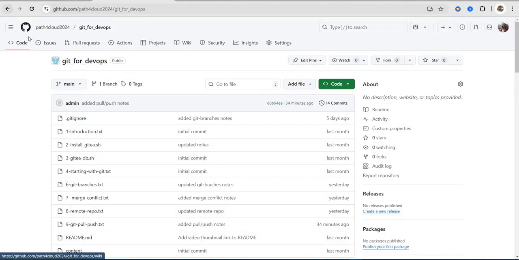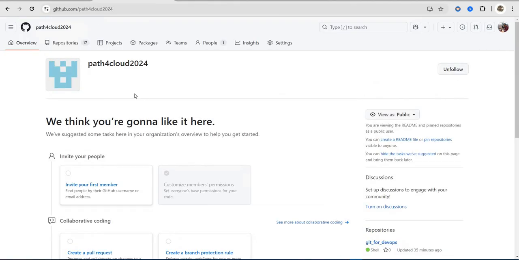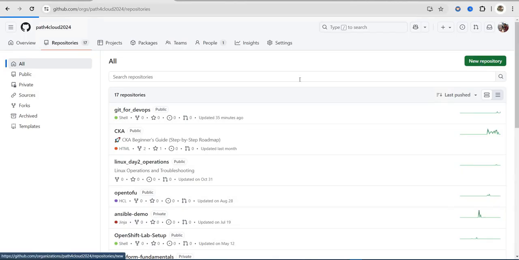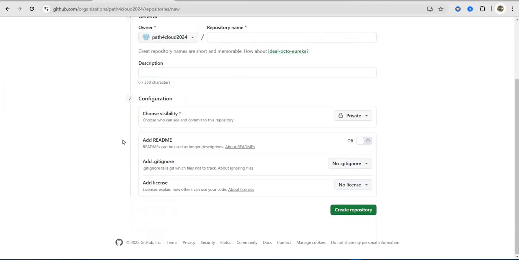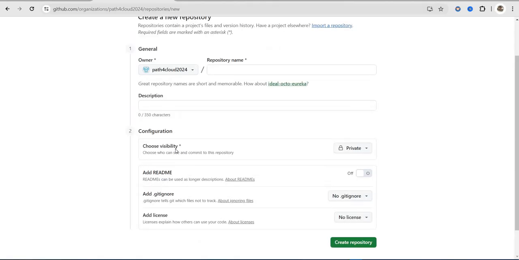If you want to create one, let's say I go back again, and you are creating a repository inside your github.com, there are two things. One is whether you want to set the visibility of your repository to private or public.